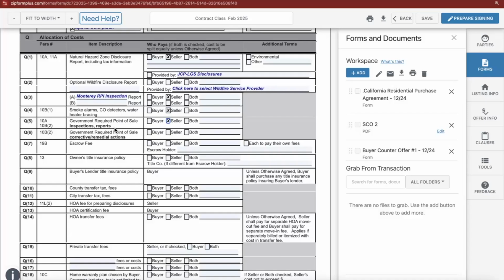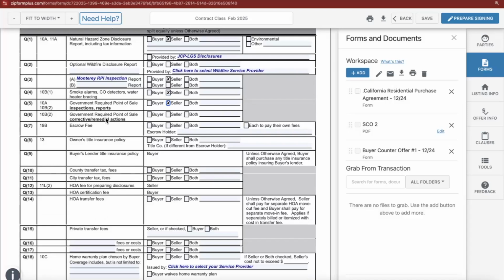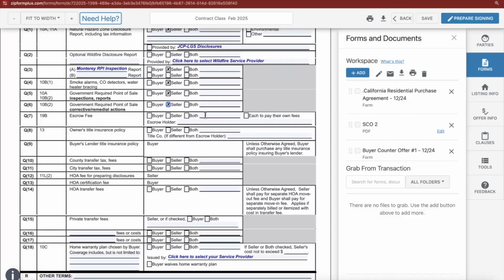The seller would provide anything that's required. Government required point of sale corrective actions. That would be like the sewer lateral. That'd be like the water fixtures, etc. Most typically, it's the seller that you're going to ask to pay for that stuff. If you have multiple offers and your buyers want it at any cost, maybe you write the buyer pays for this stuff. Okay. Escrow fees. Typically, those are split. You can either do both and put split 50-50, or you can just put each to pay their own fees.